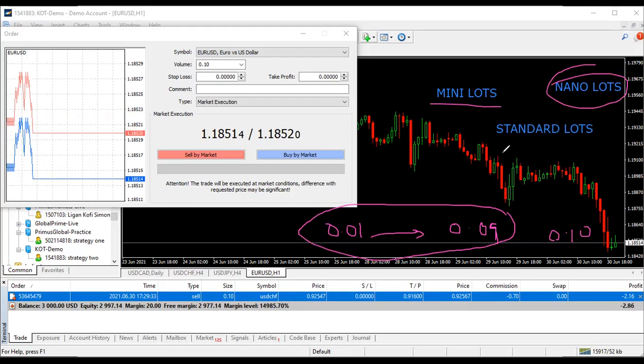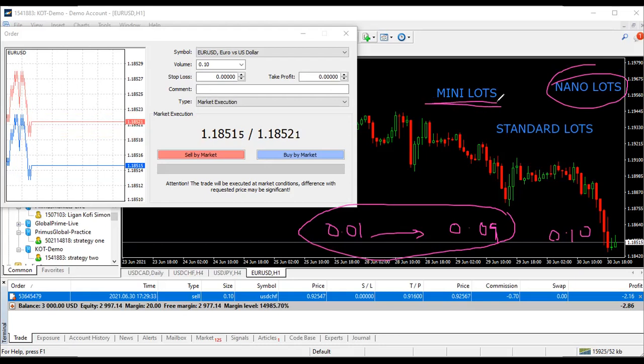Is that okay? So if you open an account, there are some brokers that will allow you to open a nano account or a mini account or a standard account. So there are some brokers that will ask you, what kind of account do you want to open? Do you want to open a standard account or a nano account or a mini account? So it means when you open a mini account, it means you can only trade between 0.10 up to what?